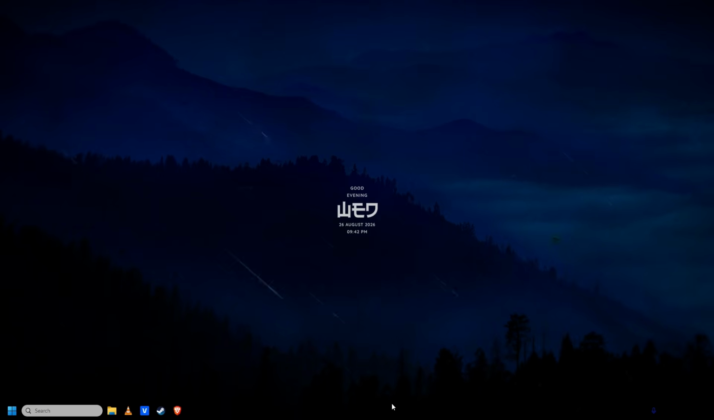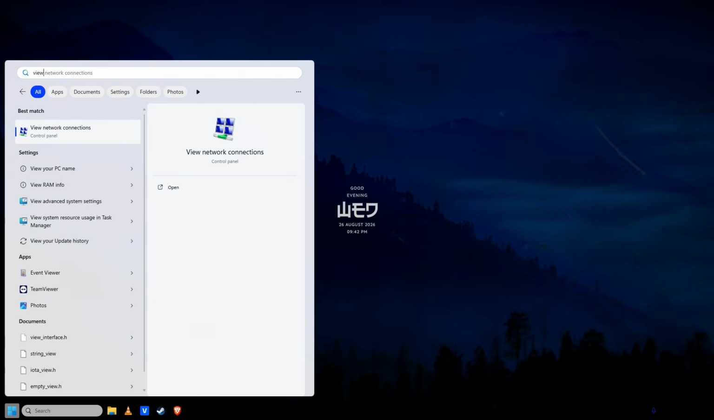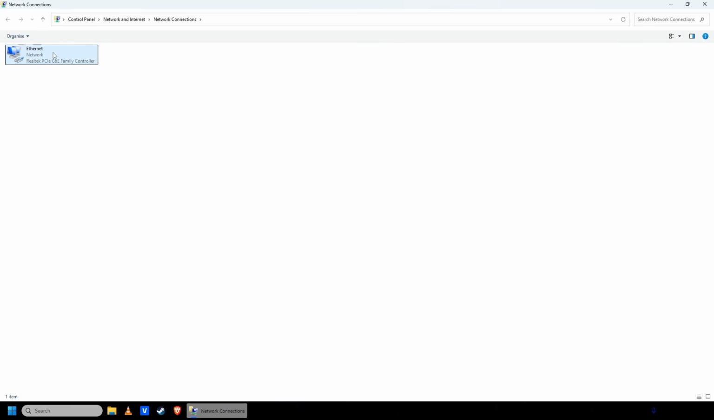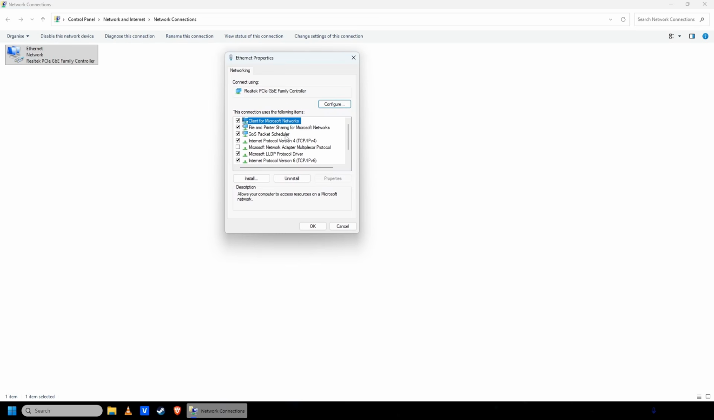And then you're going to open up your start menu again. You're going to write view network connections now. Right click on your network connection. If you're on an Ethernet connection, you should have Ethernet. If you're on a wireless connection, you should have WLAN.